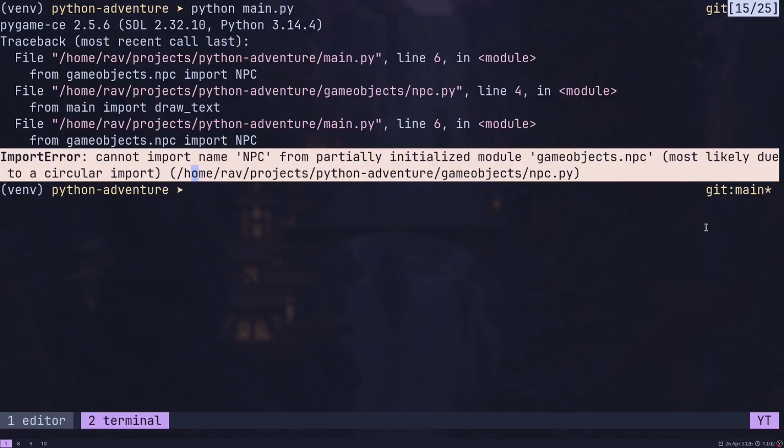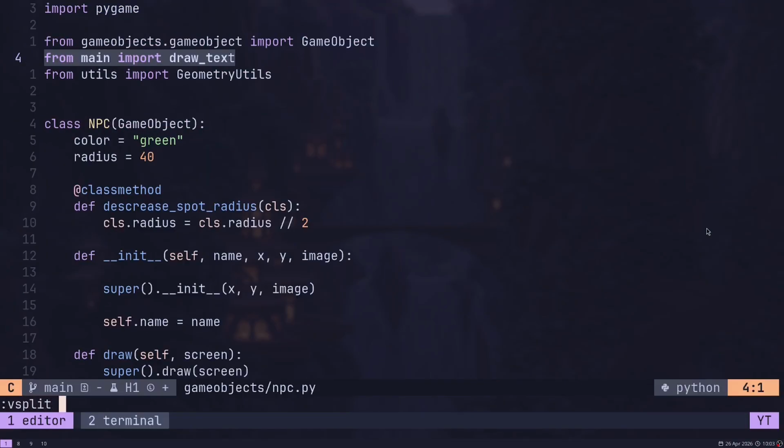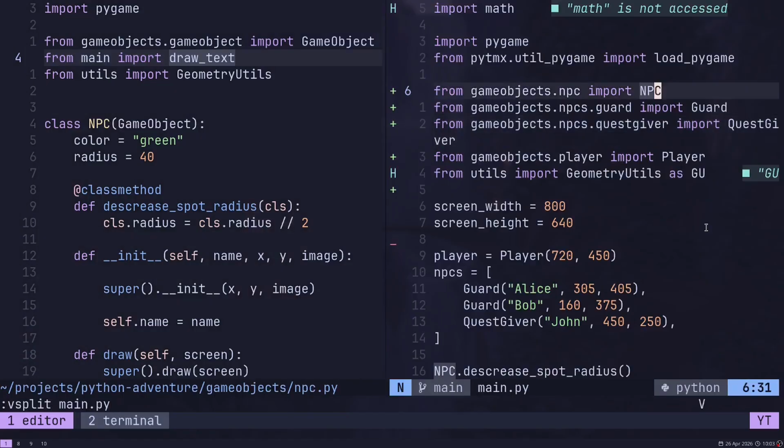Python is right. Let's take a look at the imports side by side. In the main module, we import the NPC module, which imports the main module, which imports the NPC module, which imports the main module, and I think you've got it. Circular import. But what can we do? Several things actually. We can move the module import statement into the draw method, so it will be imported only when its method is called.